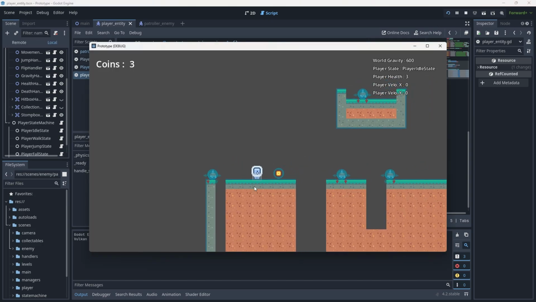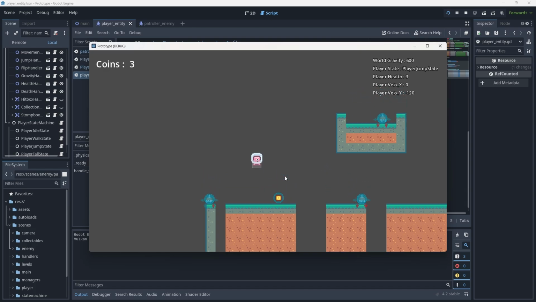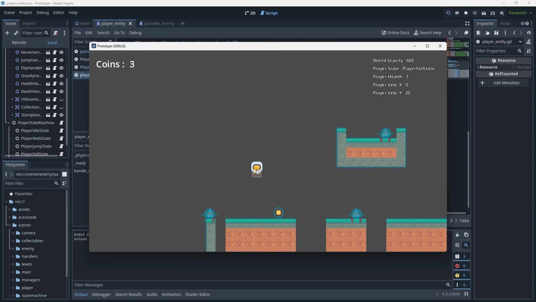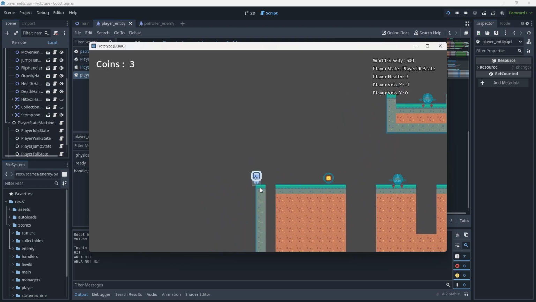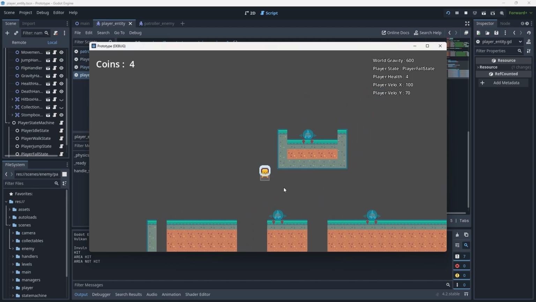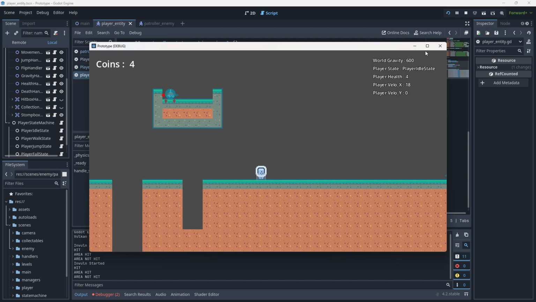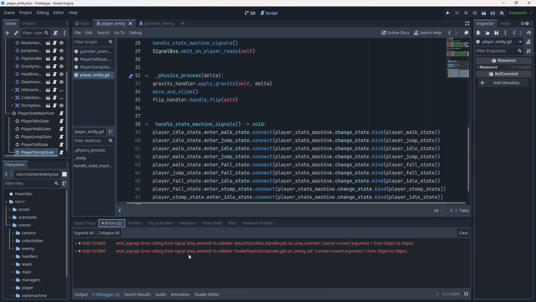Let's go into the game and check. So you see the square hitbox here is disabled, it's grayed out, and then when we go into our stomp state after falling for just a little bit, it enables and it's done. So we can go and stomp on some enemies and it works. And as you can see, our health is not going down, but we did get a little error. Let's go figure out what that is.